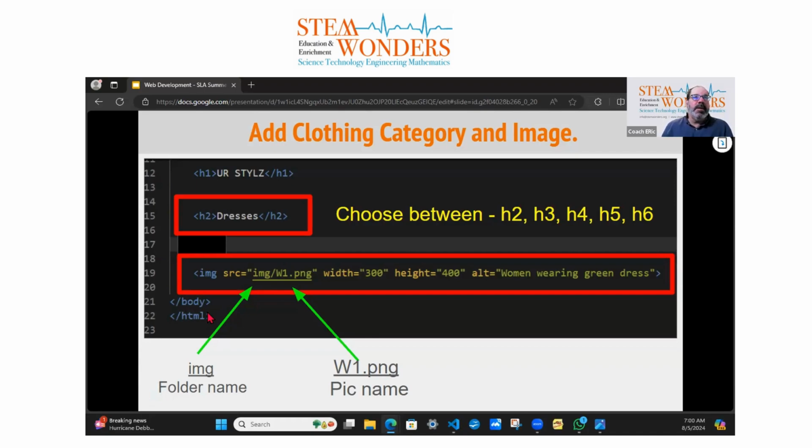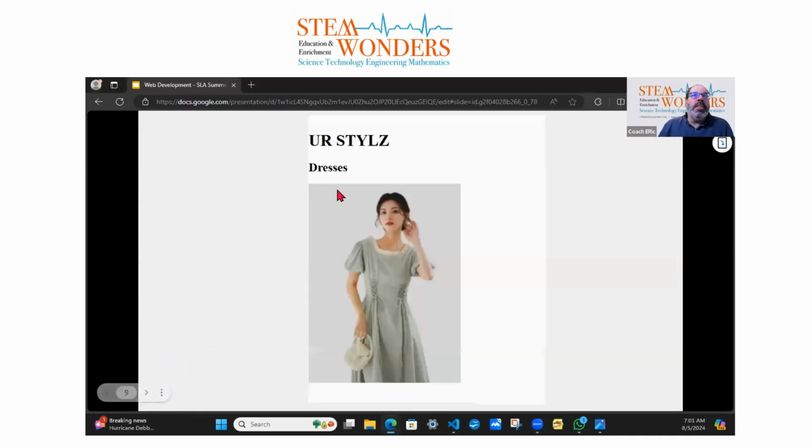Okay. So H2, dresses. Now, you don't have any images, so don't worry about that. We'll deal with that tomorrow. Okay. And then click on the play. When you click on the play, you should see this. You should see your title really big, and then you should see a smaller font because I chose an H2, and it'll say the category. You're not going to have an image, so don't try to find your image. Okay, don't worry about that.